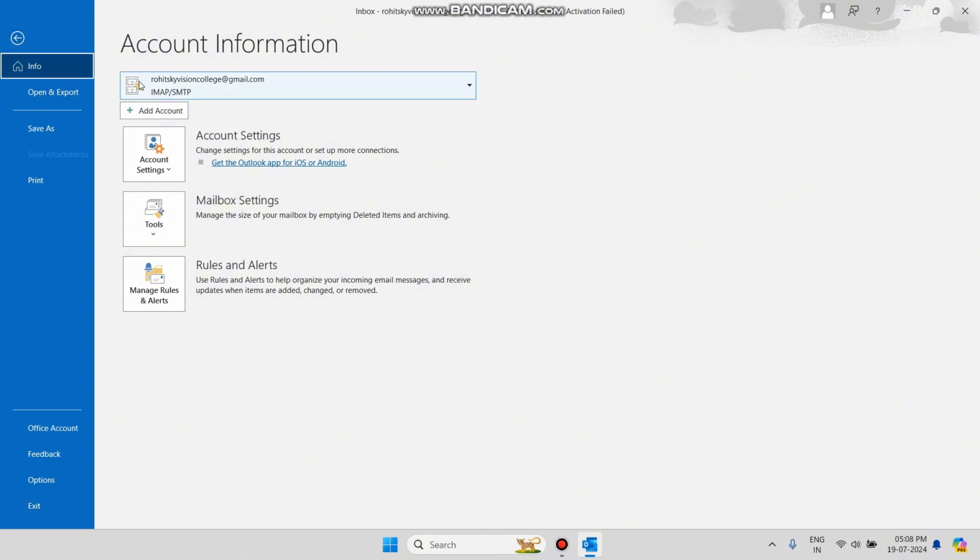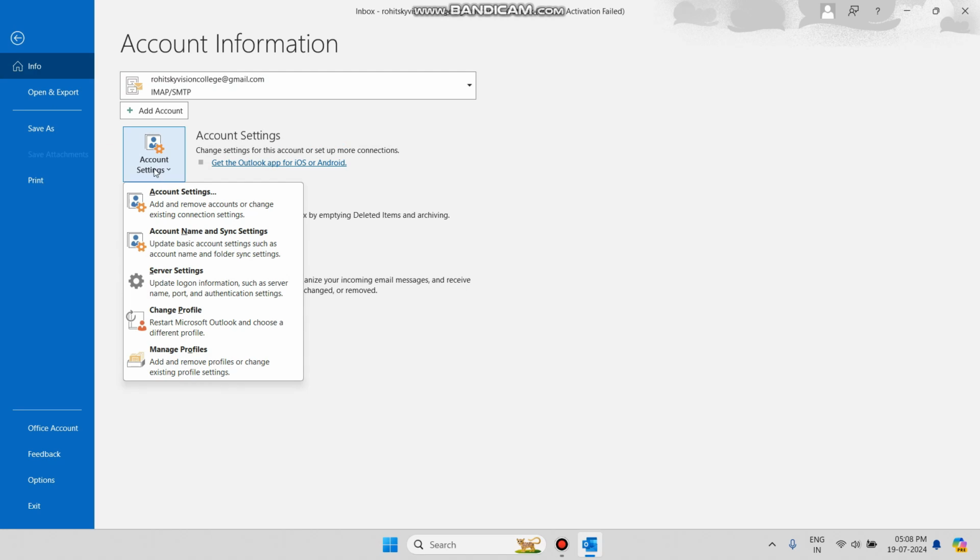Okay, over here, when you click on Info, you can see who is currently logged in. See the account information, like my account, Rohit Skyvision College at gmail.com, right? So it's attached. You can attach another account also. At a time you can attach many accounts, right? Here is an option, plus you can see Account Settings. When you click on Account Settings, you can see there are a lot of account settings you can do.